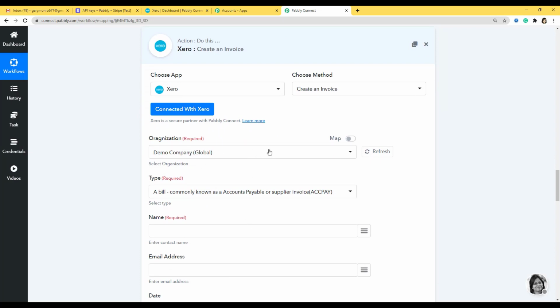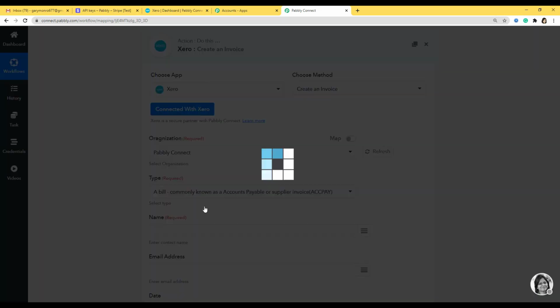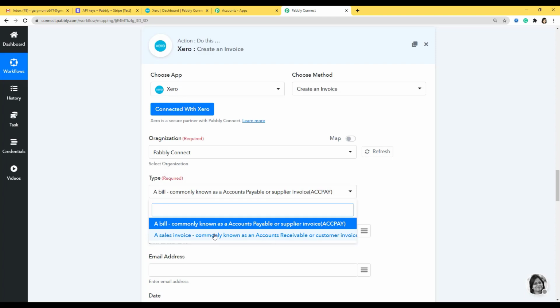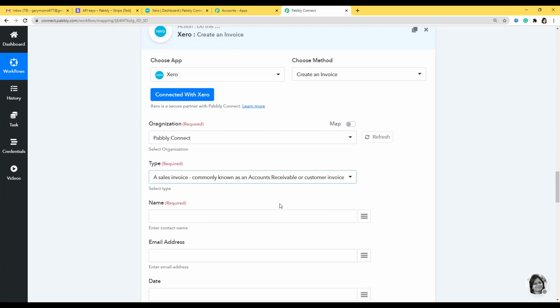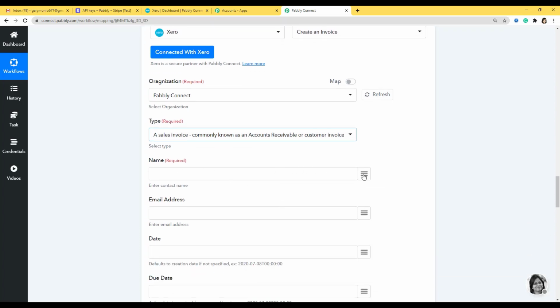So organization, I have to change it as Pabbly Connect, and type. Now because I want to create a sales invoice, that is why I am going to click on this. But if you want to create a bill, you can click on bill. So I have selected sales invoice. So now I am going to go down to name. Now I am going to enter the name.